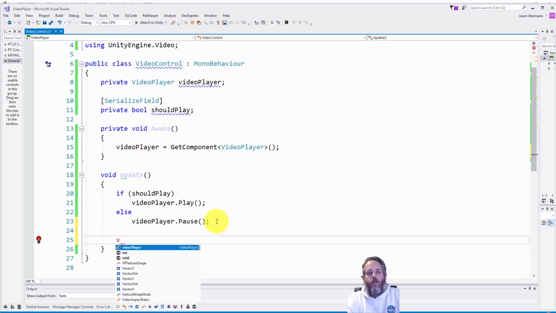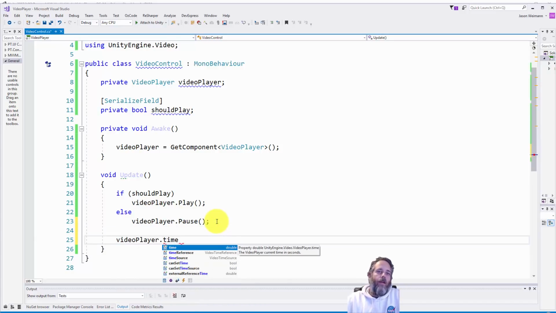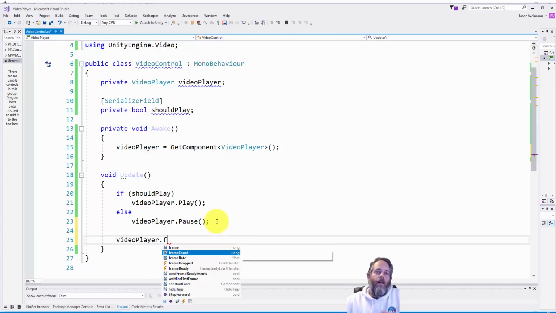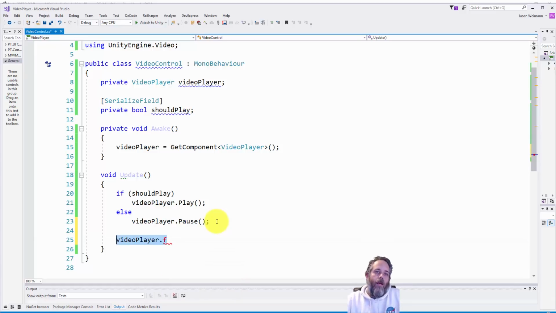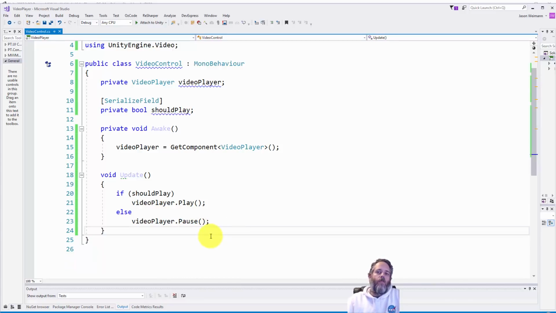Like I said, also you could get into videoPlayer.time to set the current time, or you can check the frame and the frame count to get a percentage of how far along you are through the video. You just do the frame divided by frame count and that gives you the percent. That's useful for controlling things, or if you want to show a progress bar or a time bar or something like that, you could just access these properties here.